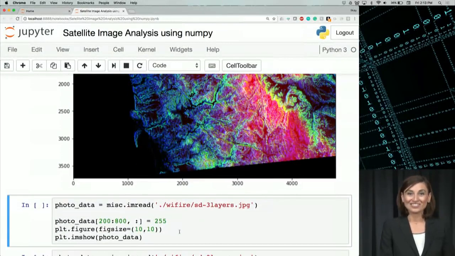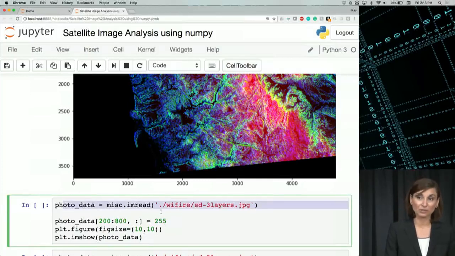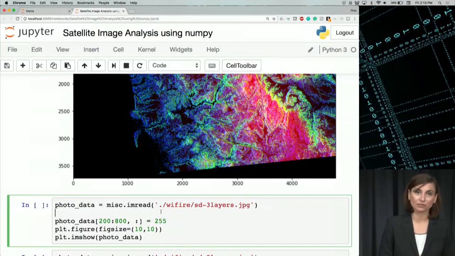Similarly, we could have set the range. I'll reload in this first line. I'll reload the image because we just changed the image. I want to set it back to its original. So I reloaded it using imread to photo_data again. And here what we are doing is setting all the columns and all the layers. I didn't give a particular one of the 0, 1, 2, one of the 3 layers here. All the columns in the range 200 to 800 for the rows to be of full intensity.